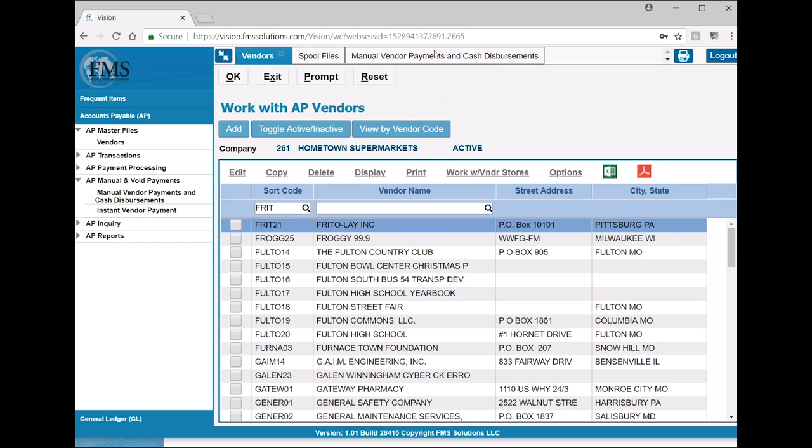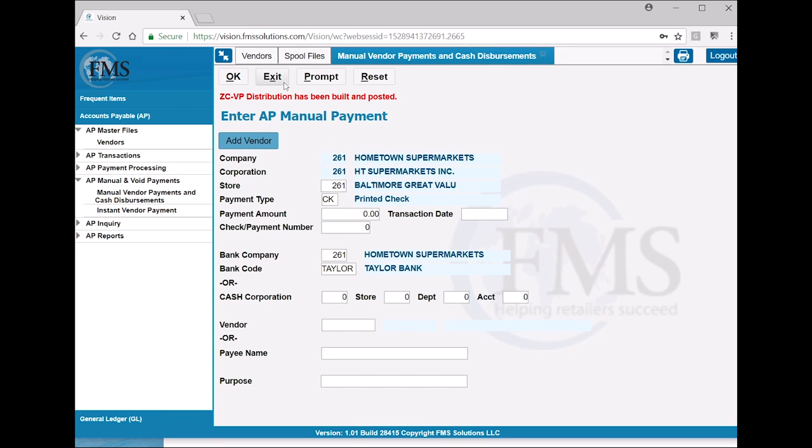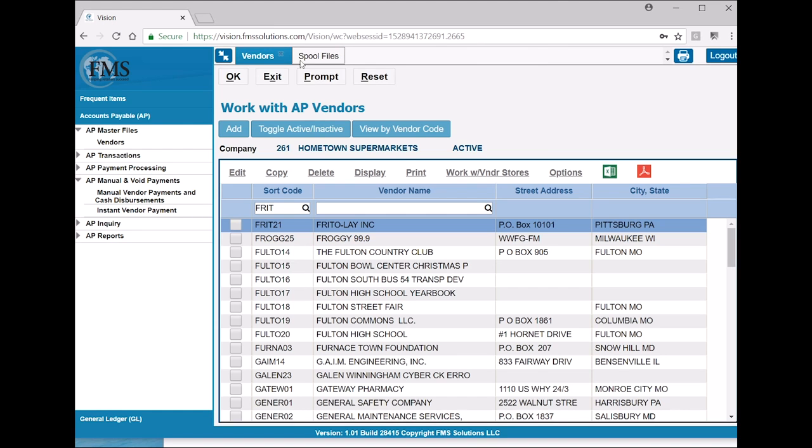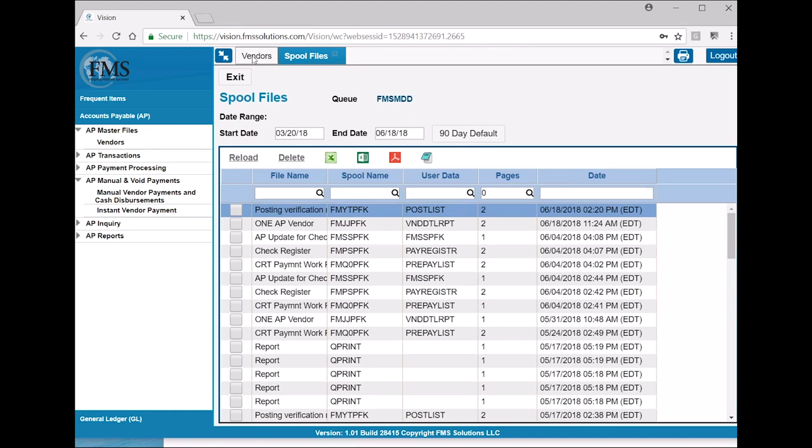So I'm going to keep my vendors open. I'm going to do the same thing here with manual vendor payments, hit the exit, and go ahead and hit the X to close it down. So now I have my vendors and my spool file, and I'll leave both of those tabs opened.